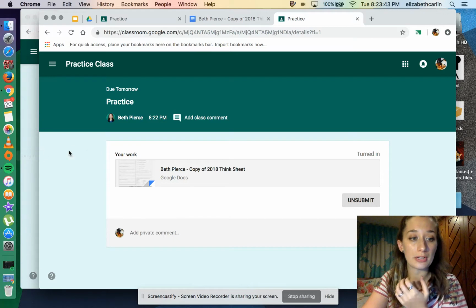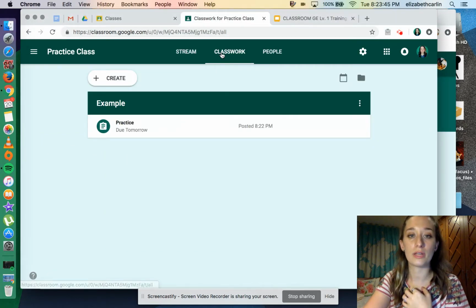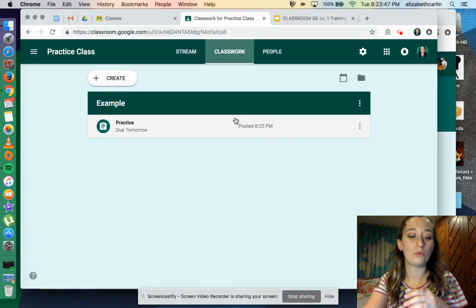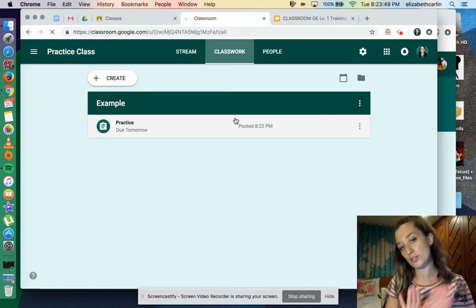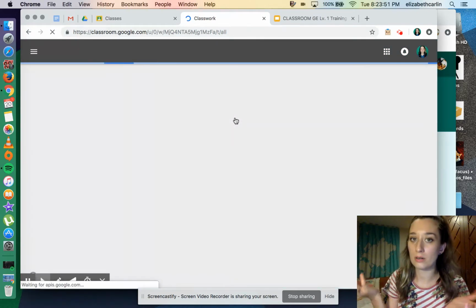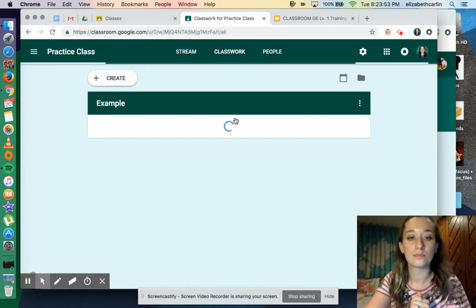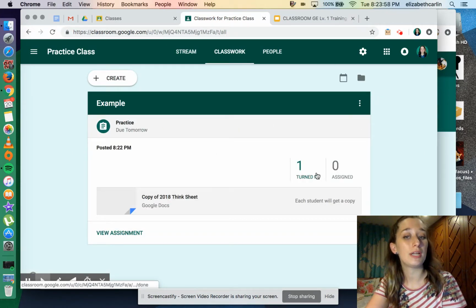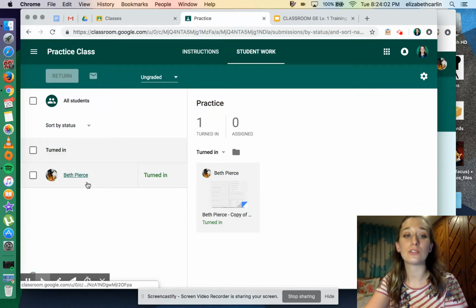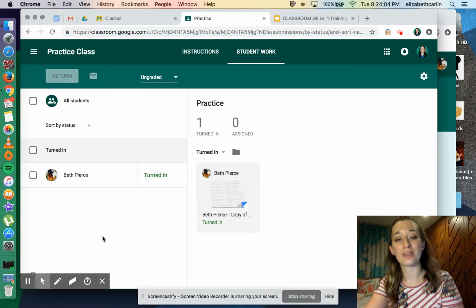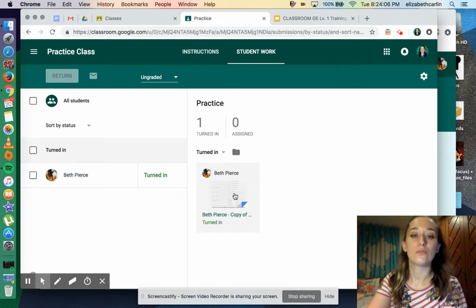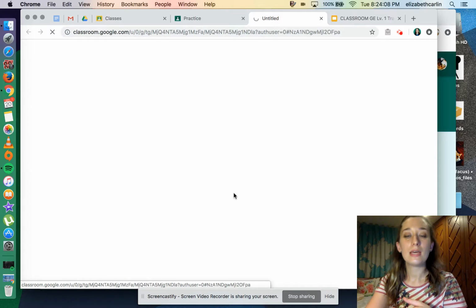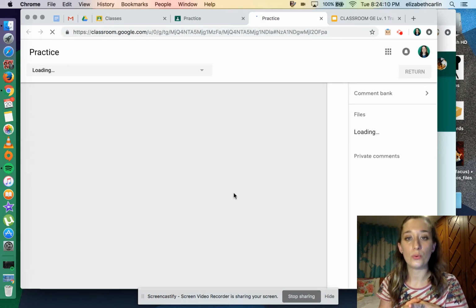So on the teacher end, what this looks like, let's flip back over here. In the classwork folder, you might want to refresh just to make sure, because sometimes it takes a while, internet. You click on the assignment. This is where you can see who's turned it in and who hasn't. Once you click on that, it'll give you detailed who's turned it in, and a different section of who hasn't.